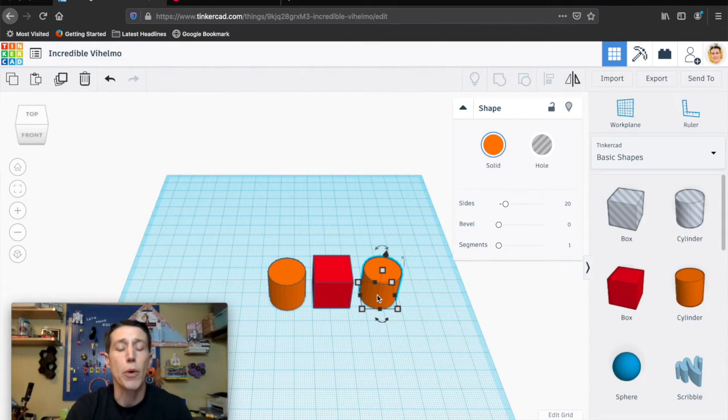Now, if you want to know how big these shapes are in real life, if I hover over any of those white dots, they say 20 millimeters here. That is the number in millimeters. I can change that here in the Edit Grid feature to inches if I want to, but I actually like working in millimeters with something so small. So I think that's okay for now, 20 millimeters.